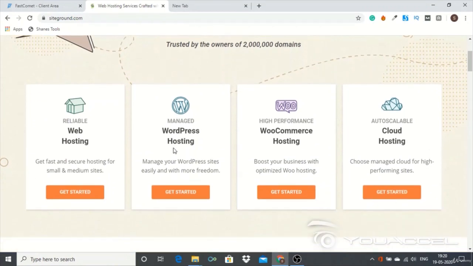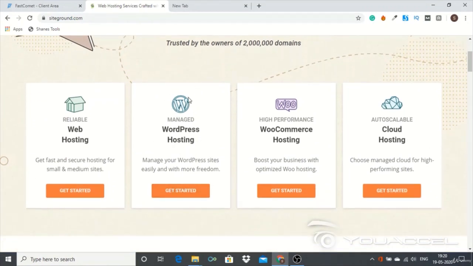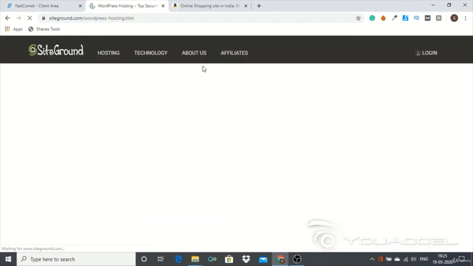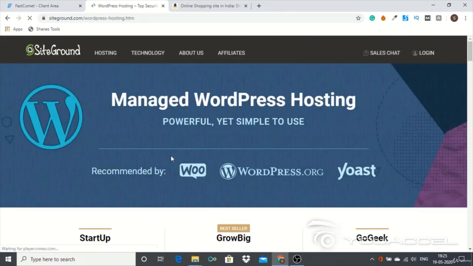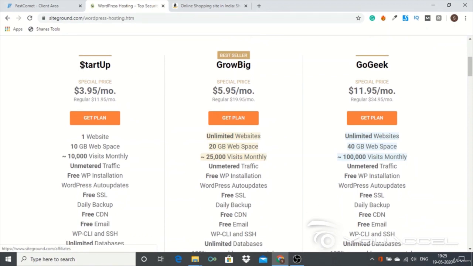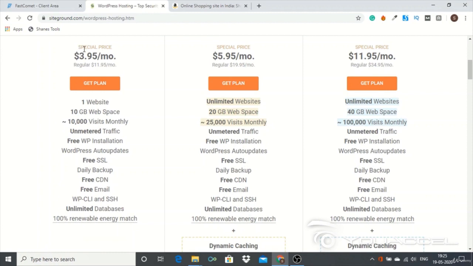So here you can see we are getting a managed WordPress hosting, and here we get one-click WordPress installation. So let's click on WordPress hosting and let me show you what is offered in SiteGround hosting. If you are a beginner, you should go with the startup plan as it is cheap and you will not get a lot of traffic to your website in the first month. So it offers enough for a beginner.